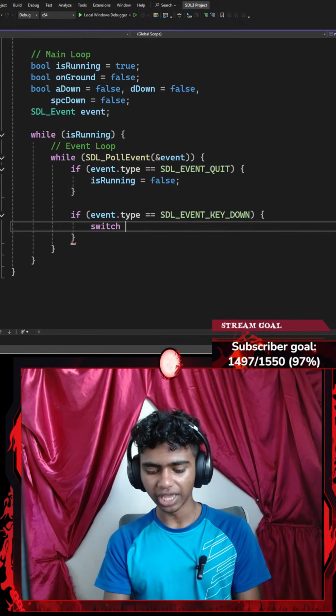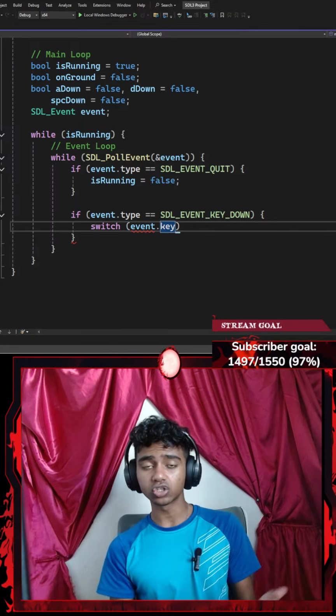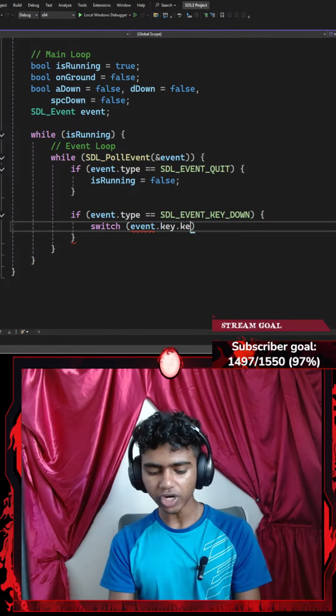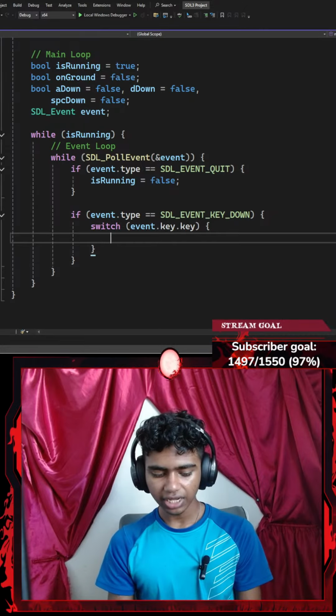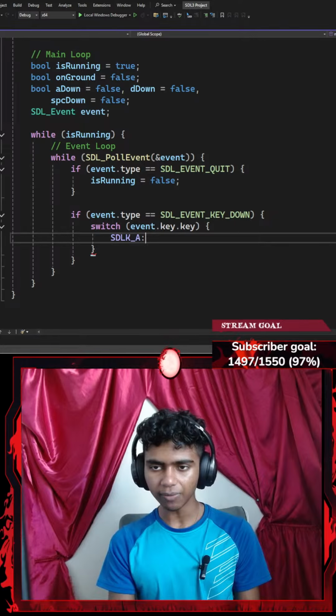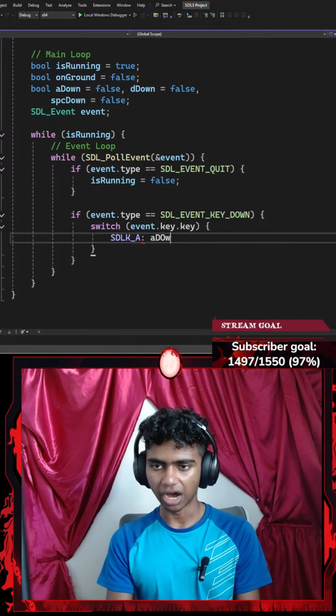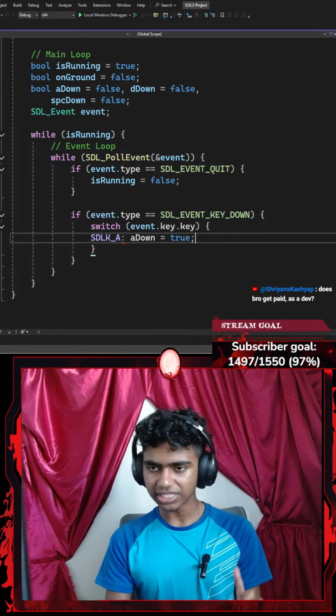Now I'm going to be using switches, so I'll check for a switch. So if my event is key, this is going to look for all keys. I'm looking for a specific type of key, okay, and then I'll go with the pair of curly braces. Now let's add a few cases. So if my SDL's current key is A, then I'm going to do something. My A down boolean variable is going to be set to true, ending with a semicolon.